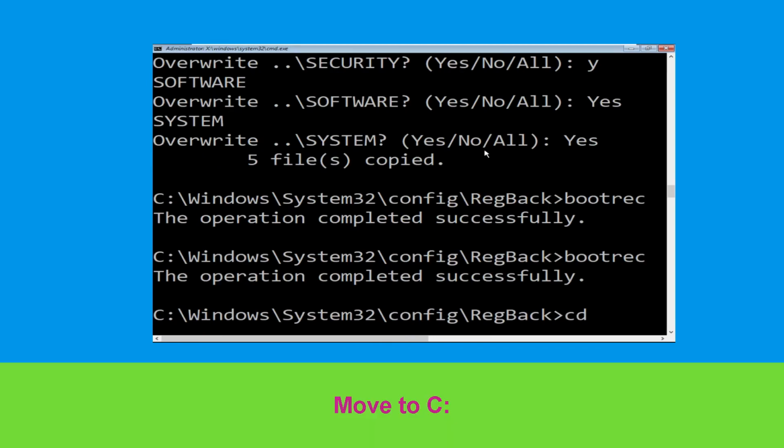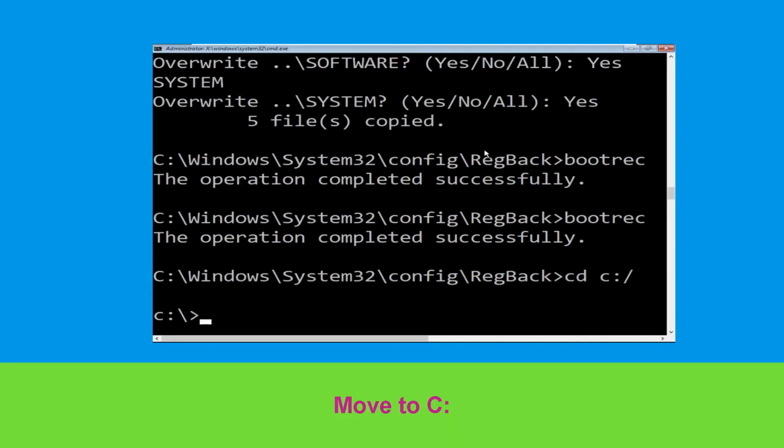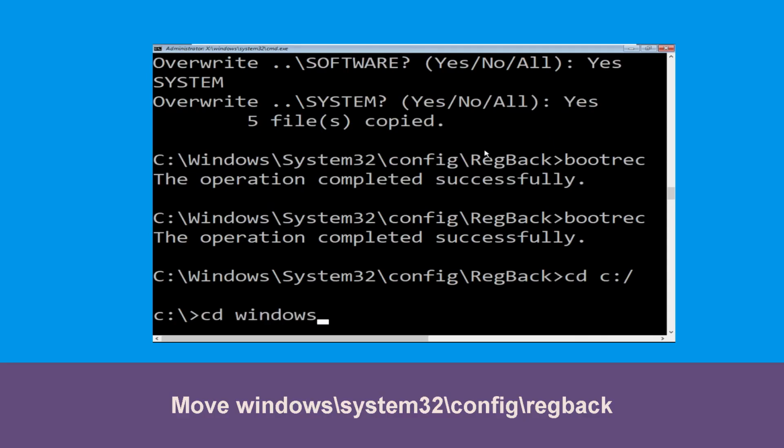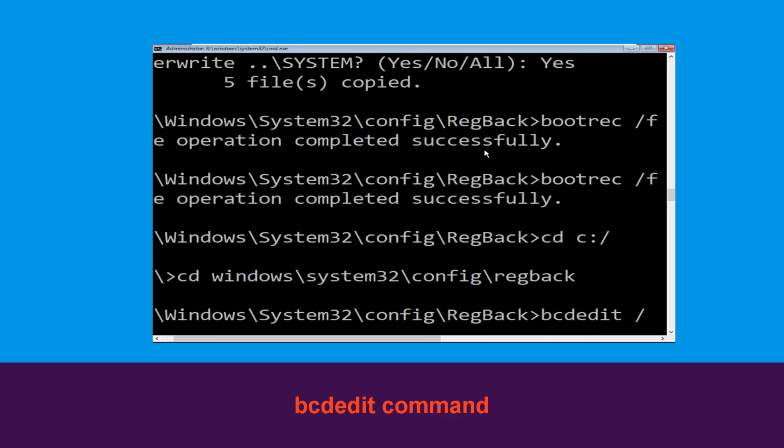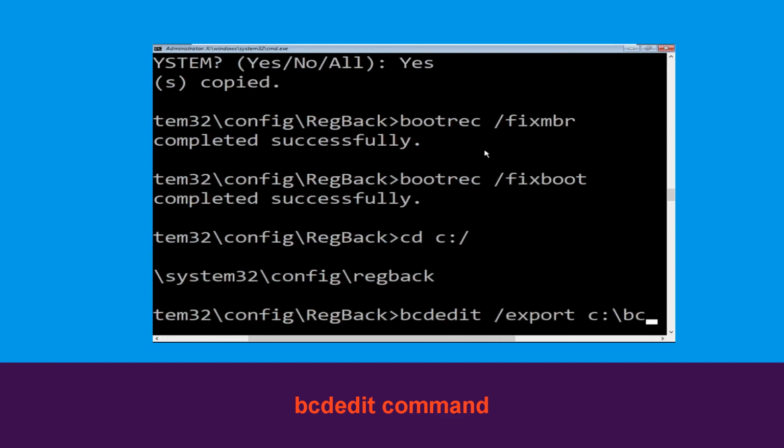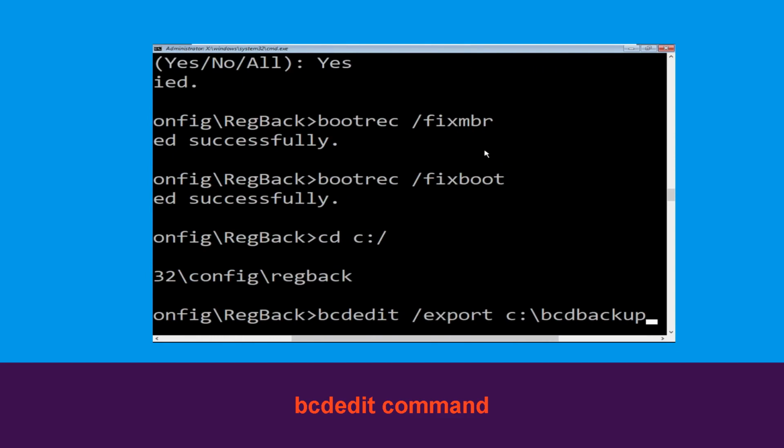Now type cd space c:/ and simply hit enter. Now type cd space Windows/system32/config/regback and hit enter to execute. Now type this command bcdedit space /export space c:/bcdbackup and hit enter.